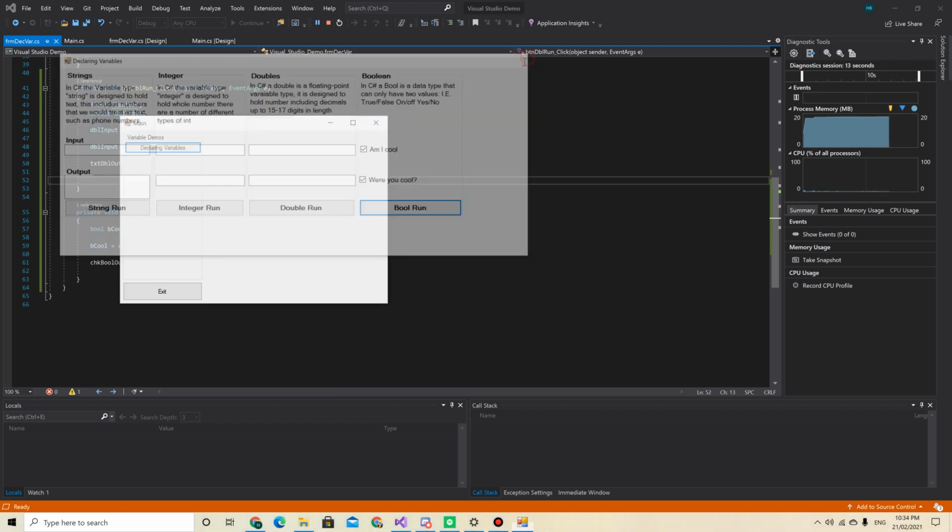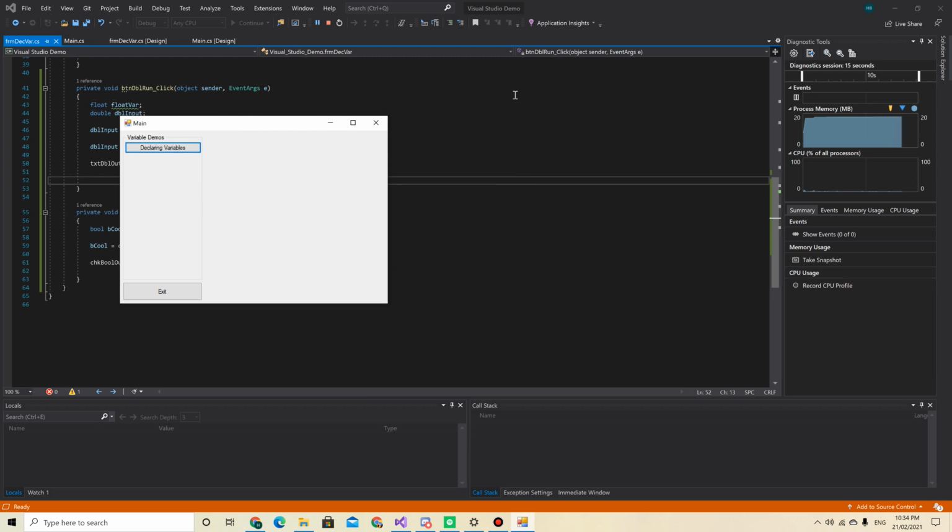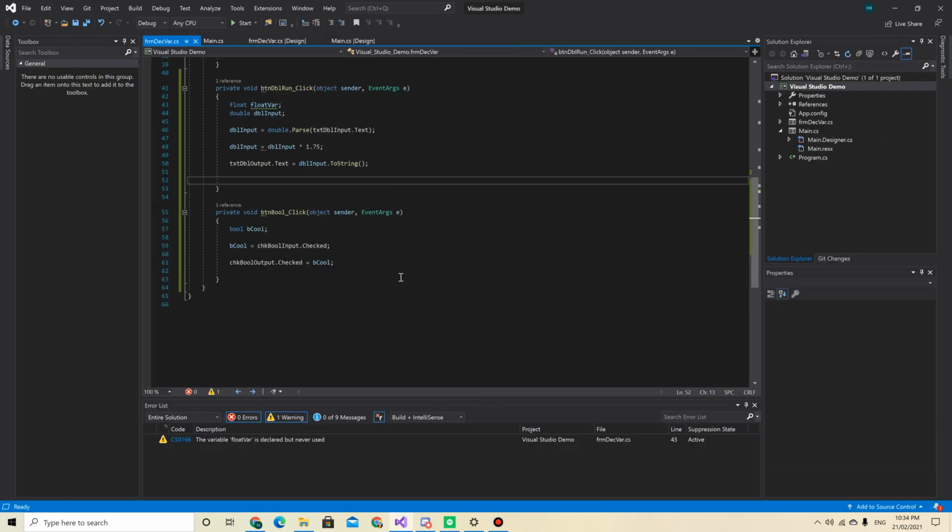Now, I will say that normally booleans are used in logic. So, this is a bit of an odd use case for a boolean. However, I didn't want to show you if statements and loops before you had your variables down packed. So that was a bool, quite simple one, just a yes or a no.